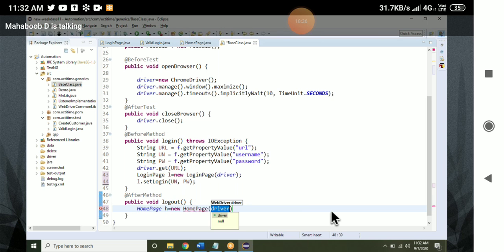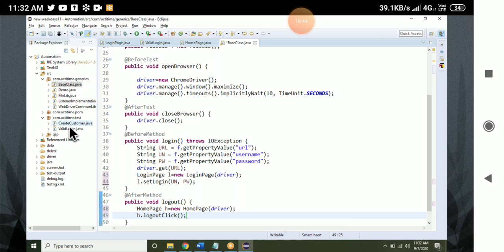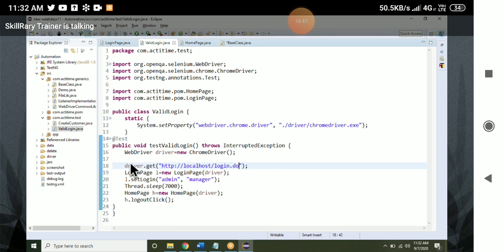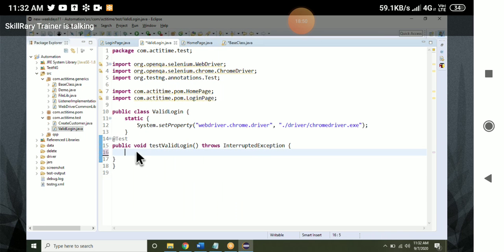Digital administrator. It should not allow. If you want to test any valid login test, there's no need of writing anything this much. Just execute this. That's it.